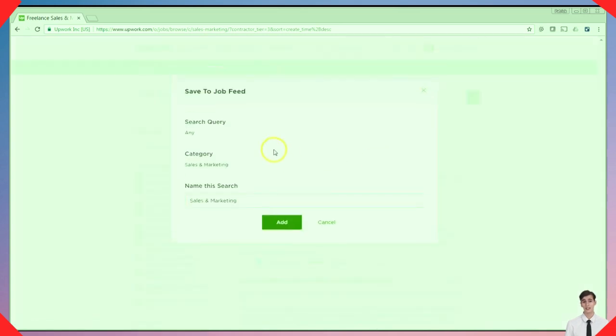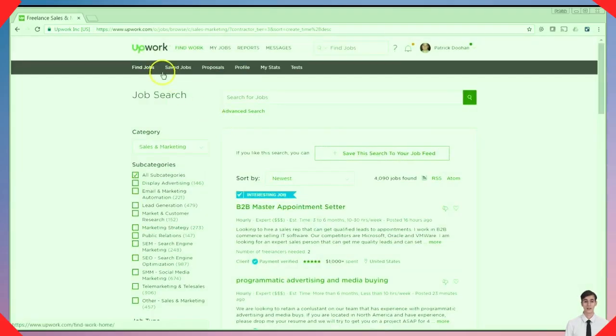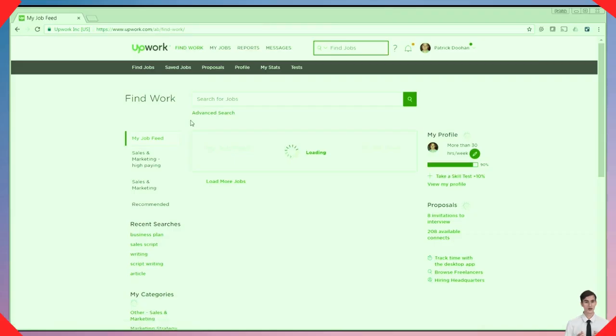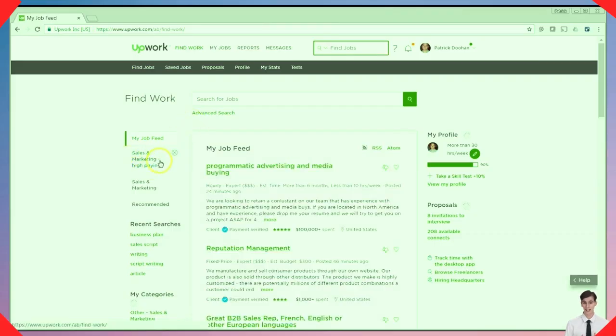So what I can do is click on Save This Search, and I would call it Sales and Marketing High Paying. Because remember, I selected only expert level jobs, which are high paying jobs. I've already saved this, but what you would do is click on Add. And then when you come back to the Find Jobs section, you're going to see it right here: Sales and Marketing High Paying.